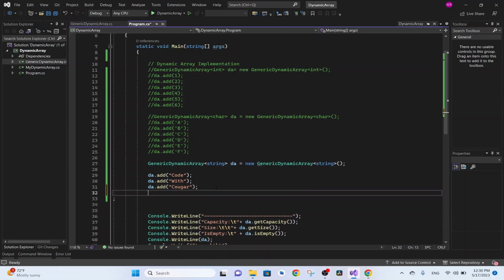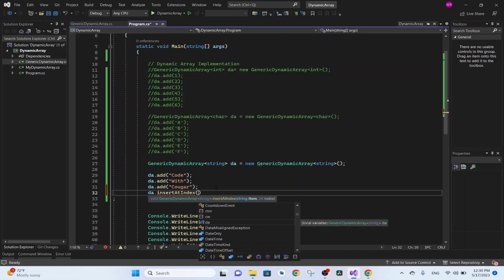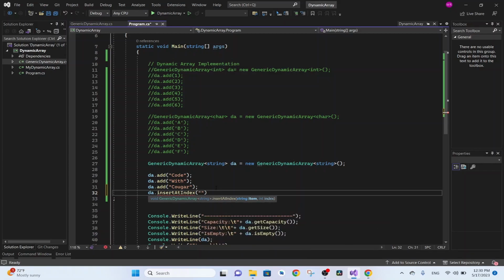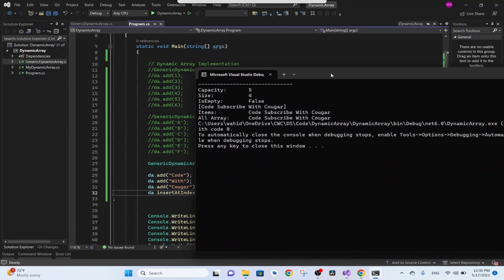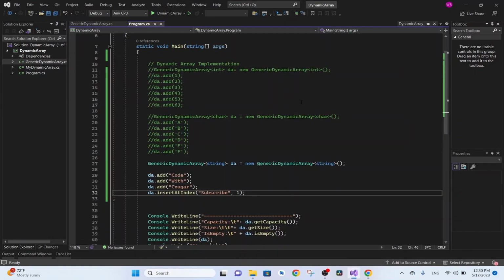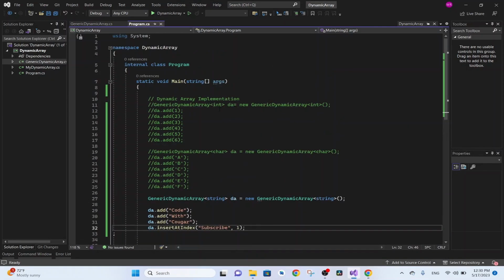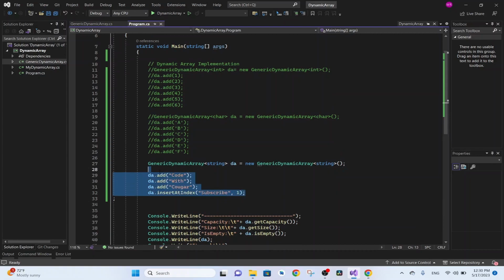Or let's say I want to insert at index 1. I want to insert subscribe at index 1. Okay, size 5: code, subscribe, weight, cougar. So this way we can change our dynamic array to a generic dynamic array, so that we can work with any data type we want by passing our desired data type inside these angle brackets.